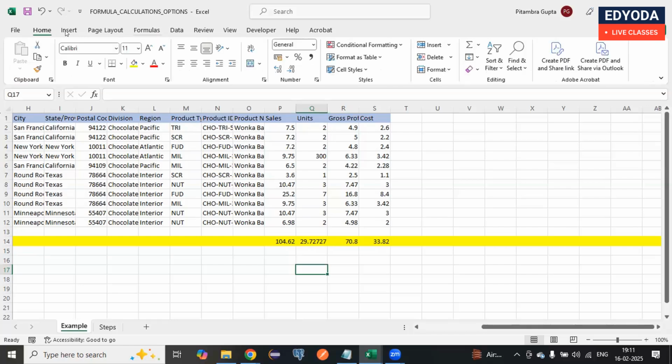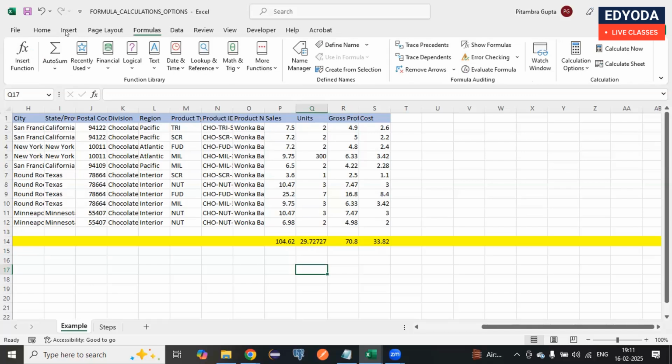What you need to do, there is a Formulas tab. You just need to go to the Formulas tab, and then there are Calculation Options available. So this is a feature in Excel. We have Calculation Options. You can just click on this and there will be three options enabled for you.